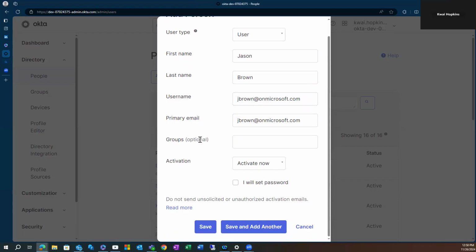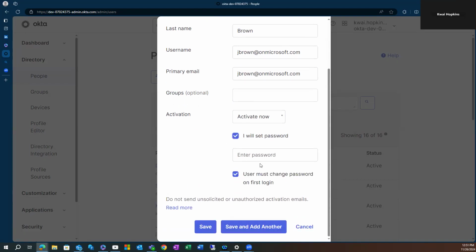You can also add groups if you had groups in there. You also have the option of activating the user right now manually or activating later. If you click activate later, an email will be sent out to the user's email with an invitation, and they can activate themselves from there. Or if you're an administrator and say, "Hey, I will set the password," which we're going to do here.